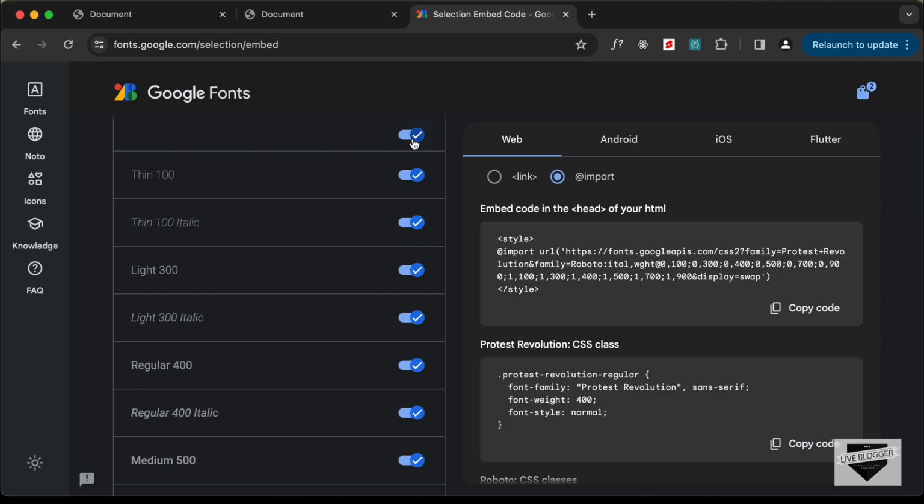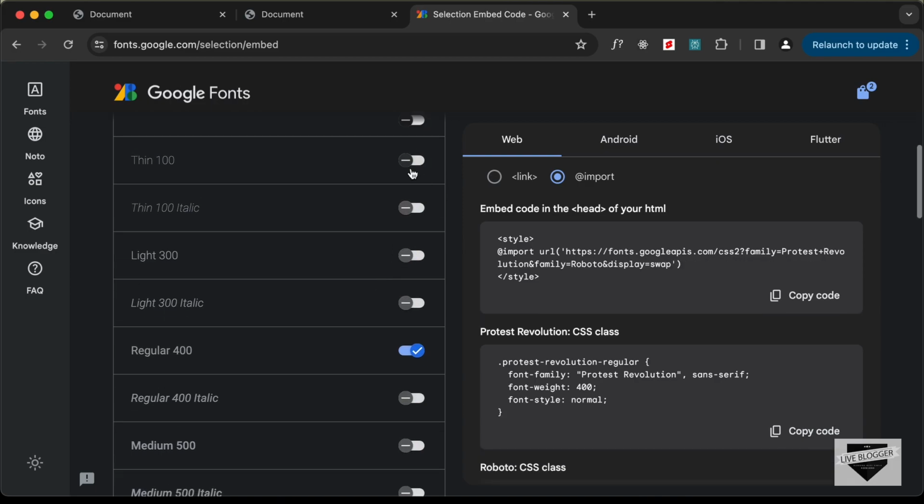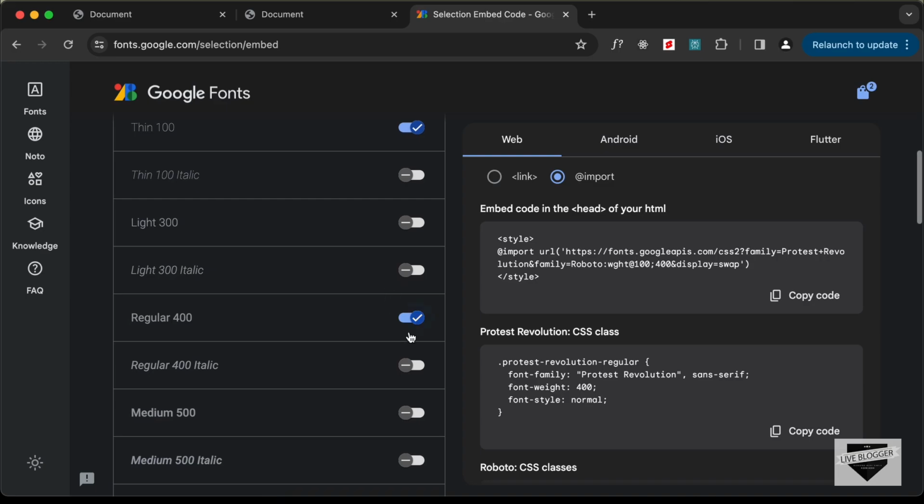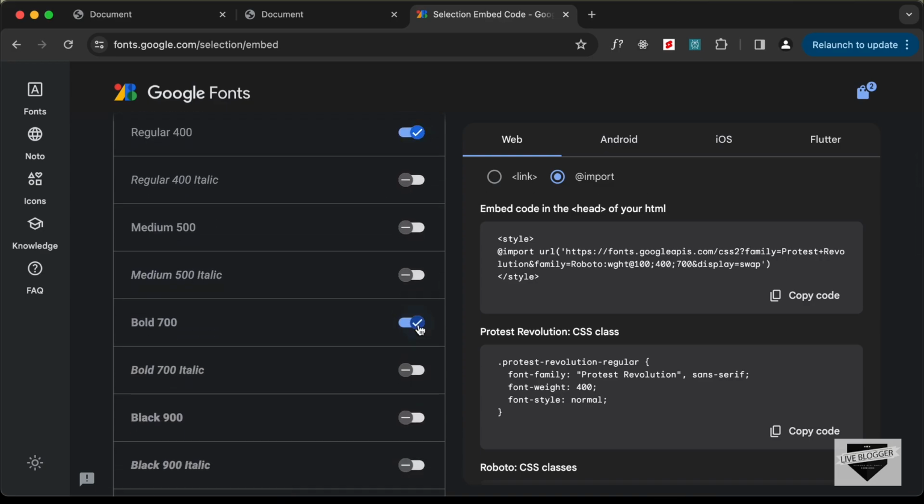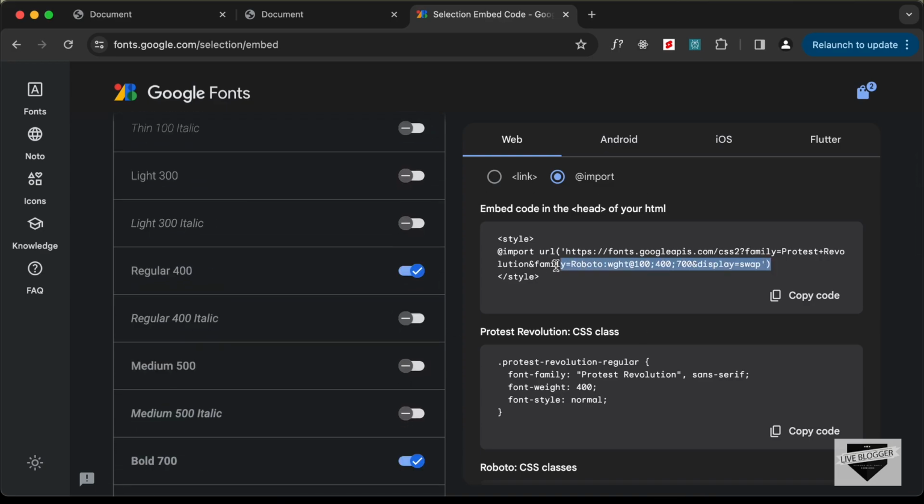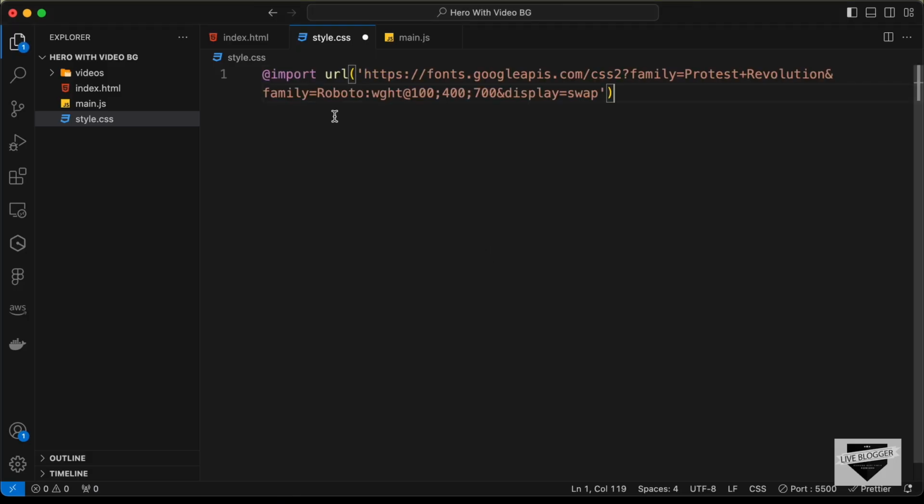And I'll remove all of this, and let's select thin and regular, and we'll also select the bold version. And now let's go ahead and copy this line of code from here, go back to our style.css file, and paste it over here.